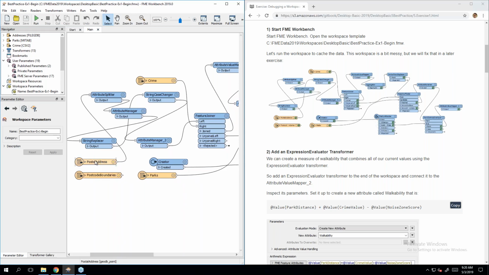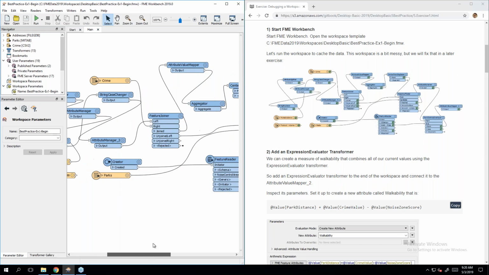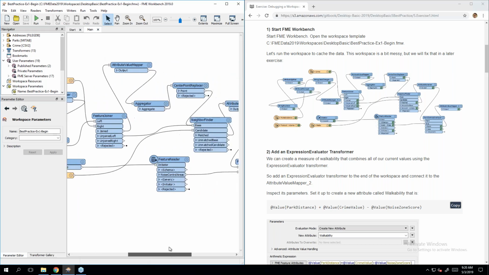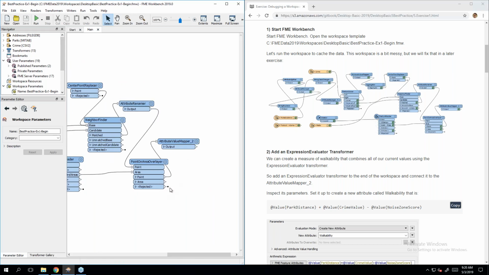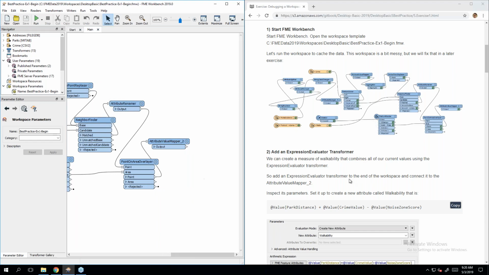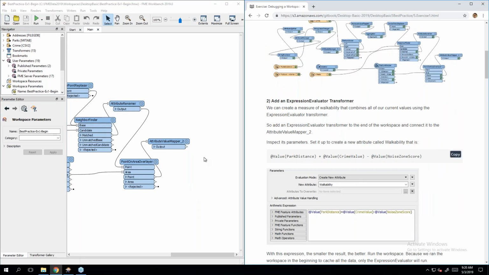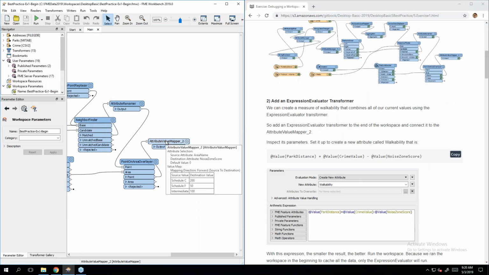We're reading in the postal addresses over here, so these are the ones we're going to be using, and each address will have a walkability calculation on it. We're also reading in the crime data, which we're joining to our addresses. We're using a feature reader to read in the noise control areas. And we're basically just using some attribute transformers and some overlayers and similar sort of spatial overlay transformers to join all of our data together to get this measure of walkability. And so at this point, we're ready to now calculate the walkability.